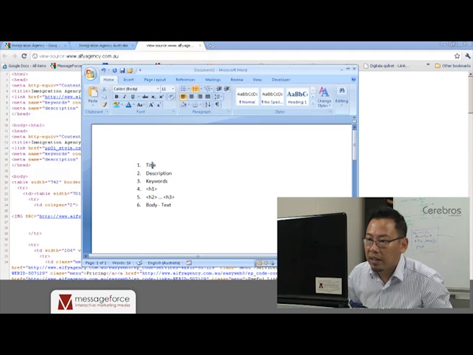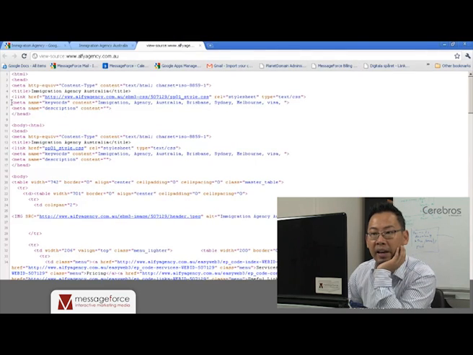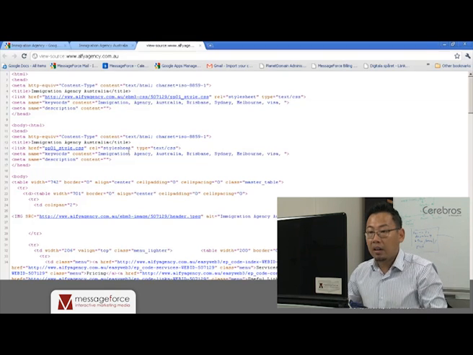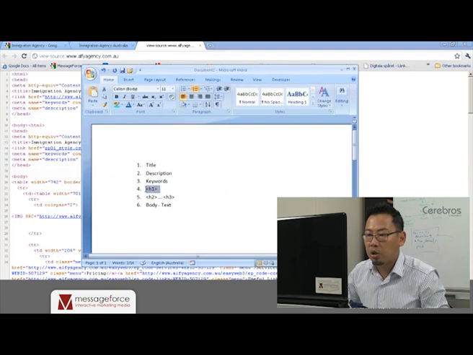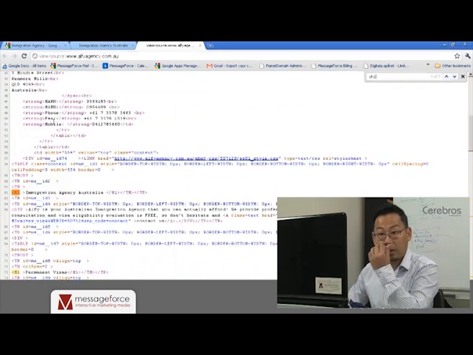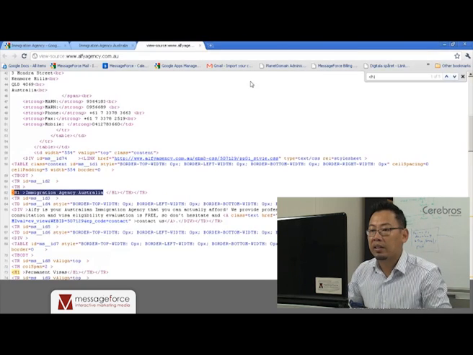So I've showed you what your title was. The description, I've shown you where the description was. Your keywords, in the same sort of fashion, you've got a meta tag for keywords. And you can put your keywords here, like so, right? And then the fourth one you have control of is your H1 tag. So I'm just going to search for the H1 tag to see if it's here somewhere. Here it is. Here's the H1 tag, Immigration Agency Australia.